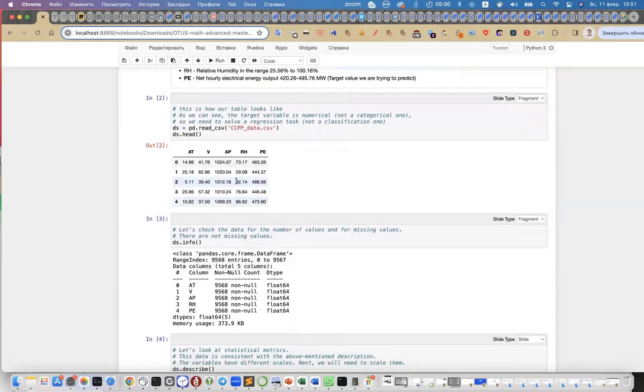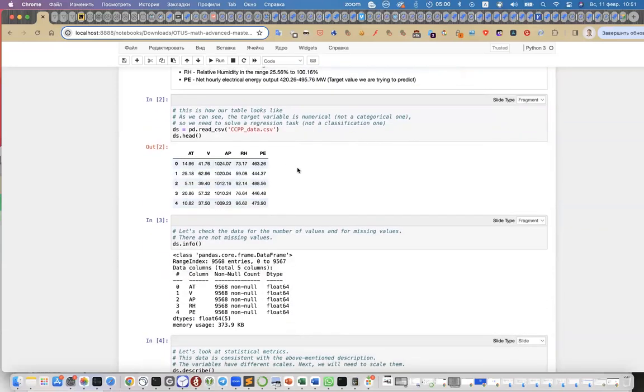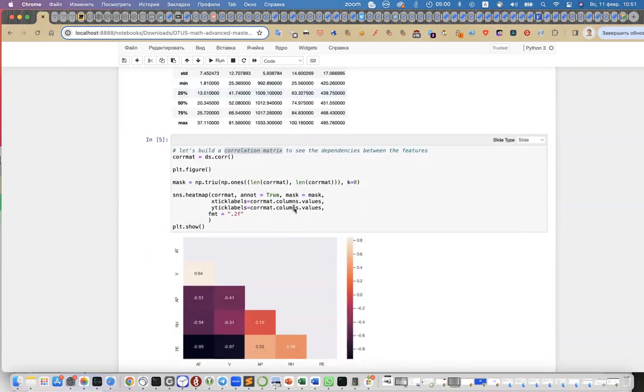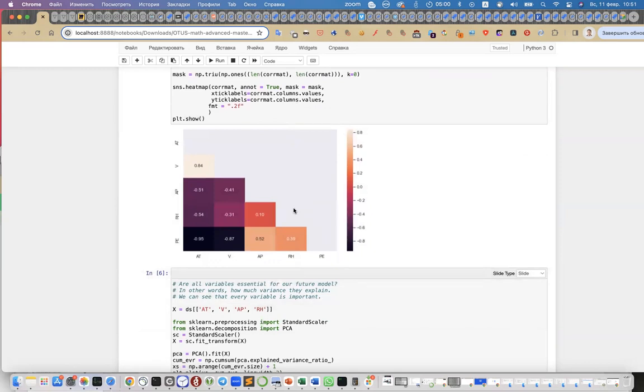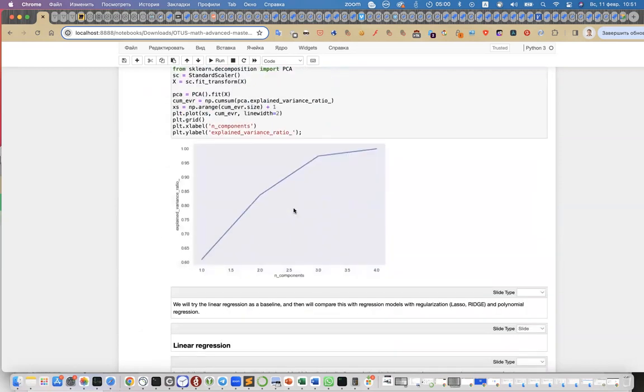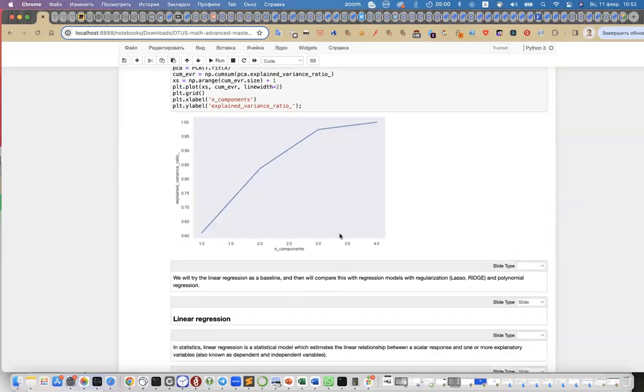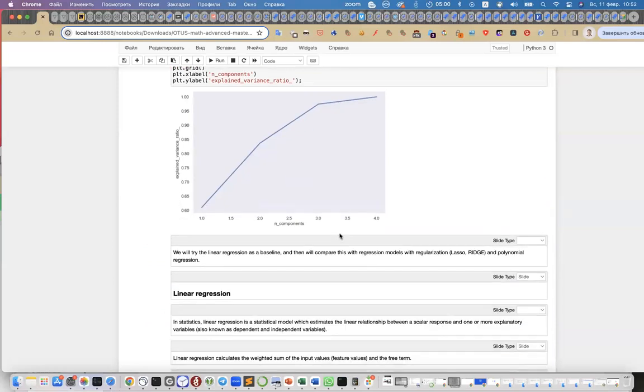The data set looks like this. We have more than 9,000 rows. There are no missing values. The correlation matrix and principal component analysis show that all four features are important. We will try to use linear regression as the baseline, and then we compare this with other regression models.